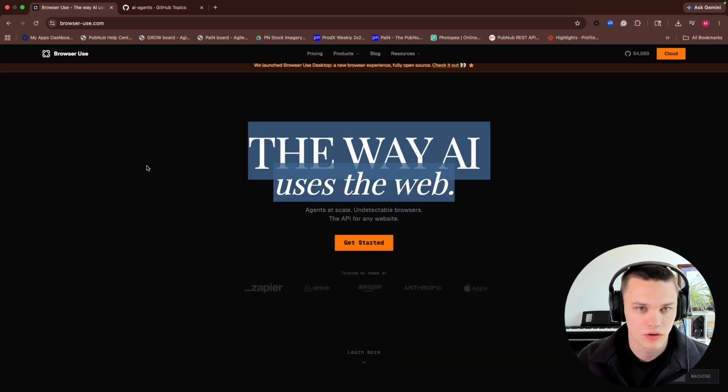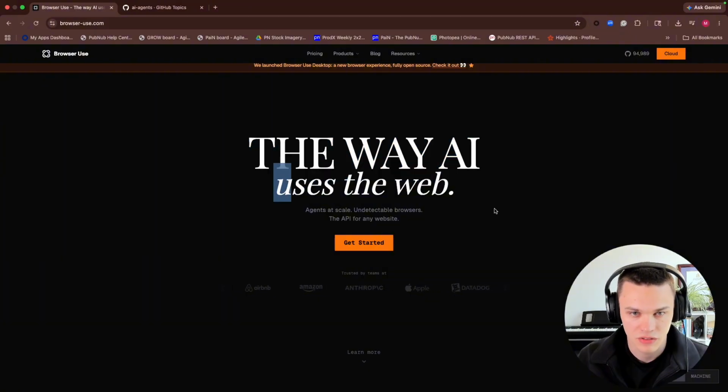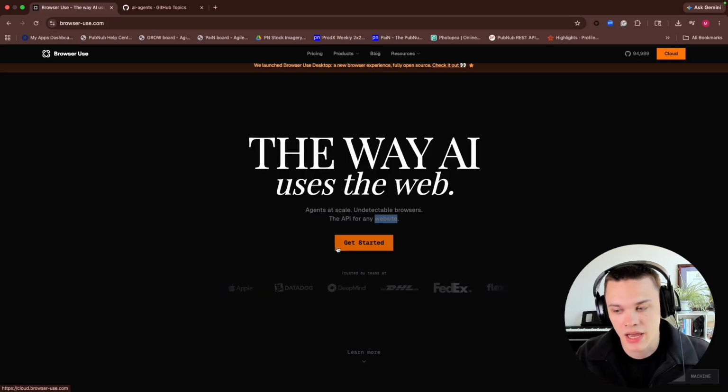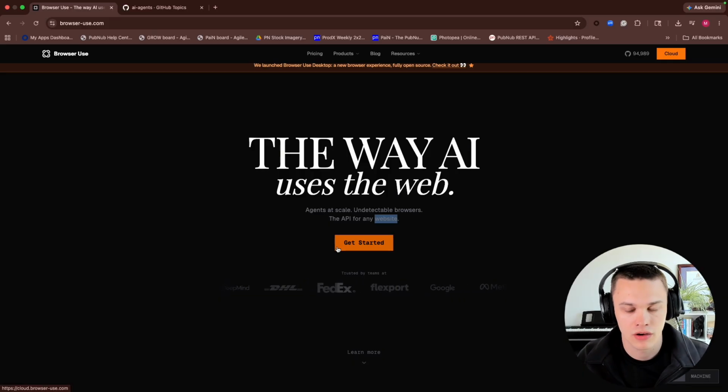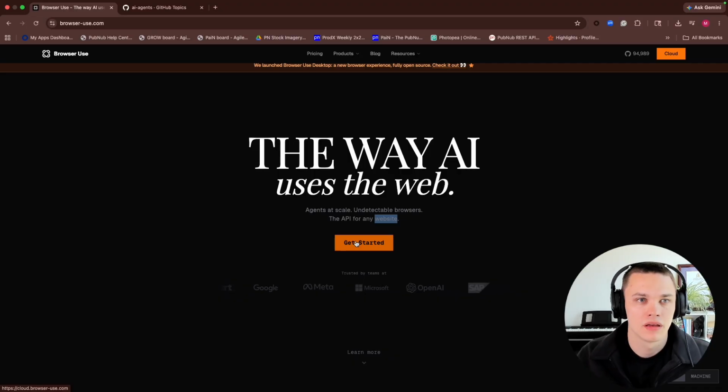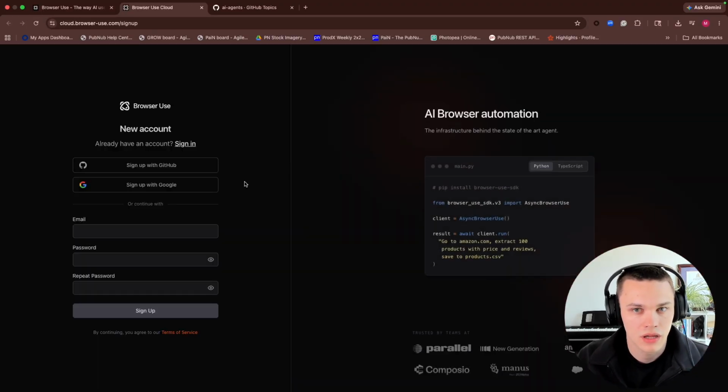So I found their website. It says: the way AI uses the web, agents at scale, undetectable browsers, the API for any website. So it seems like it allows your AI agent within your app to use a website, or the internet, or a browser exactly the same way a human would use that browser, right? So let's see what they have here.